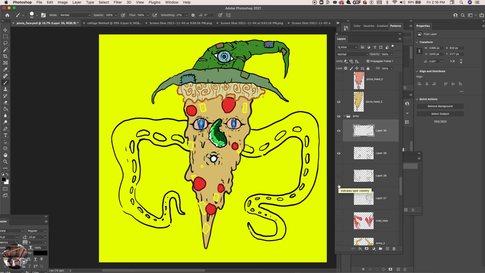So I got suction cups, the tentacles themselves. And I'll duplicate the main tentacle layer. I'll even name it so I know what it is. I'll double click on the layer name, and I'll call it name. Cool. Then Command J or Control J. Then call this one colored tentacle because I'm going to fill the color in on this one.